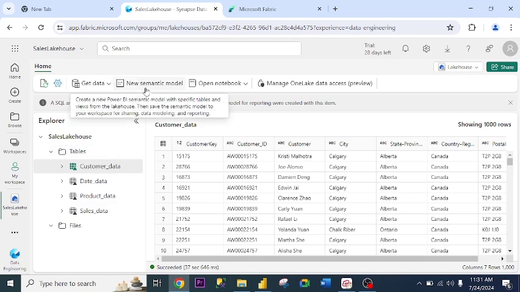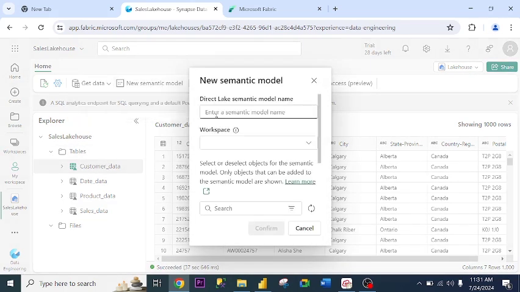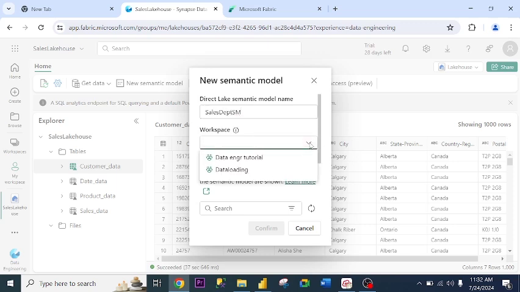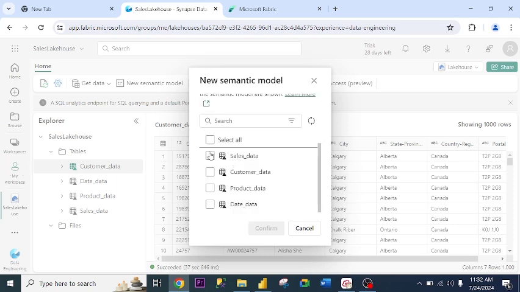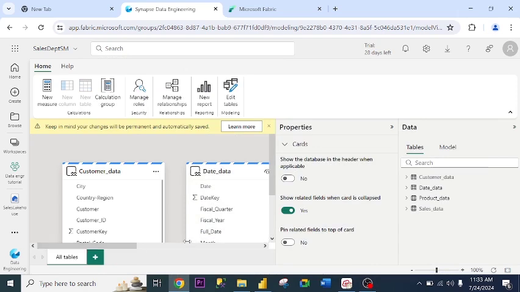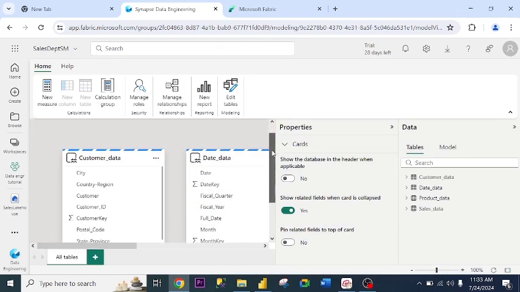Alright, if I come over to this place, new semantic model, I click on new semantic model. I enter the name, sales department SM, sales department semantic model. I select the workspace I earlier created. I now select the tables I want to model. I click select all, so I select all of them. I click confirm. As you can see, I've created the semantic model.